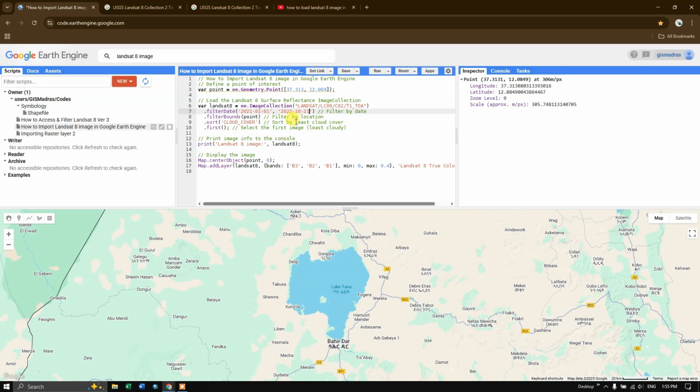Okay, and after that we are going to filter it by boundary. Here, filter by boundary is nothing but the point. You can see here we have defined the point, that is nothing but the lat long which we have taken from the inspector tool.